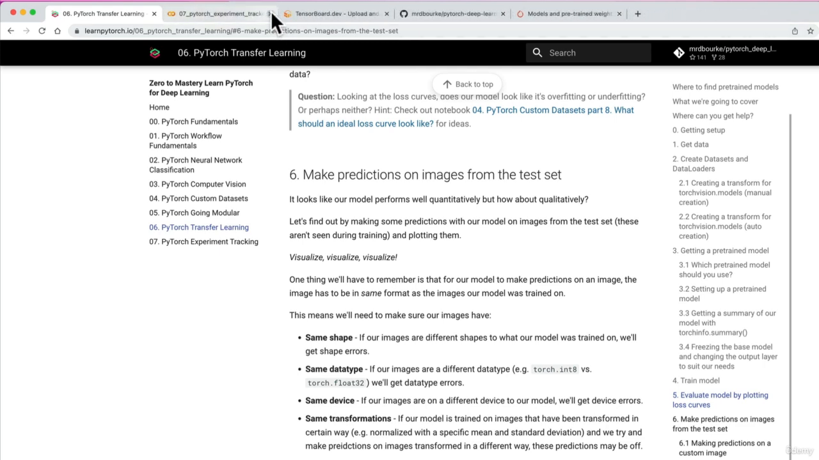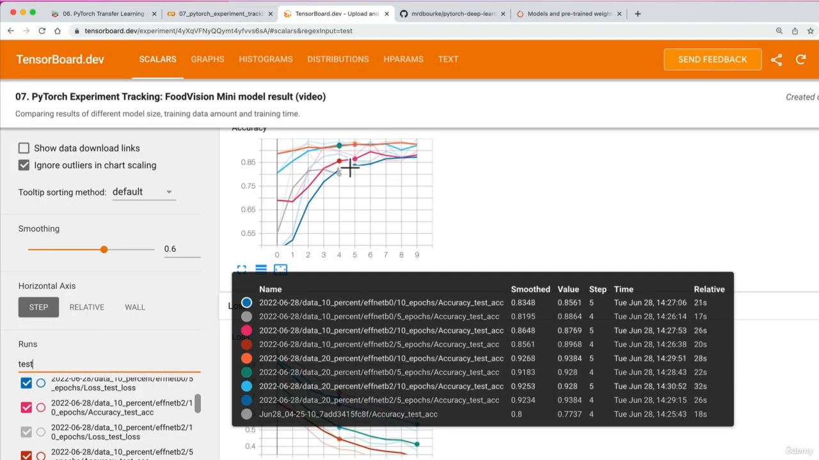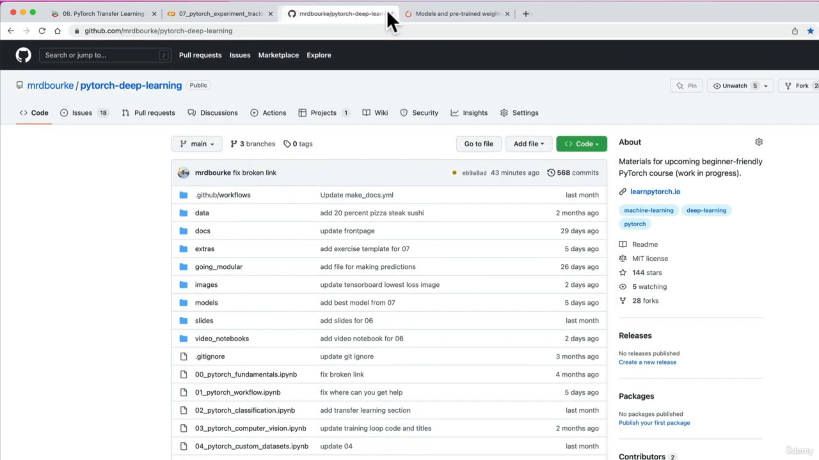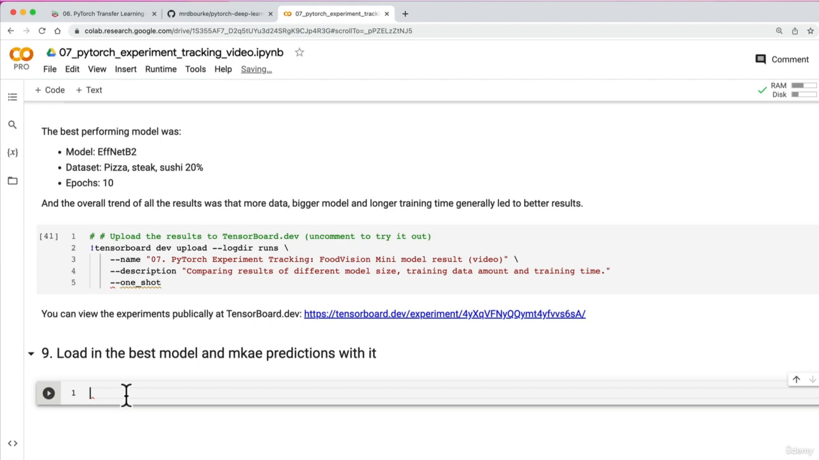And let me just clean up this. There's our results on the tensorboard.dev. Just going to get out of that, so we've got some space up here. I believe that is all we need for now.